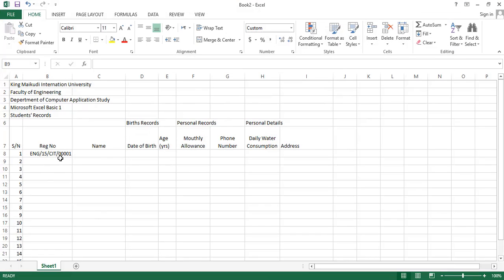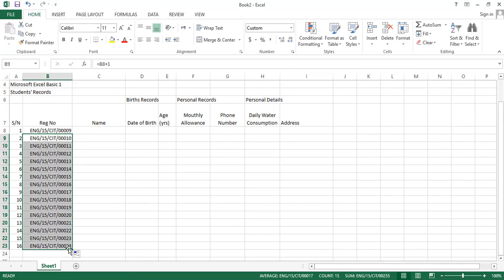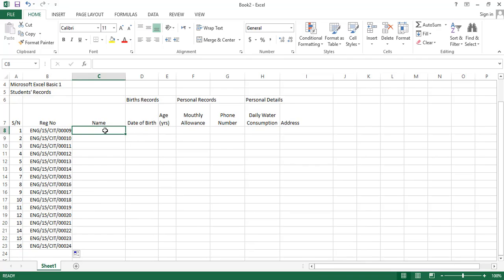Let's do the same thing. Control Z, then press enter. Then for this one, all you need to do is apply the formula: equals this plus 1. Press enter, then go here again and drag it downward to the last one. That's how you are going to do this. Then the names, you can put any names.